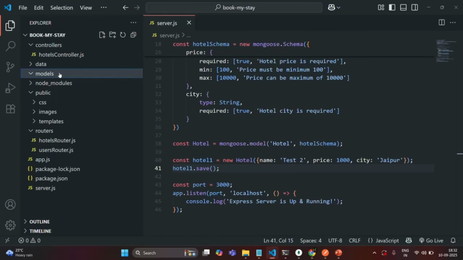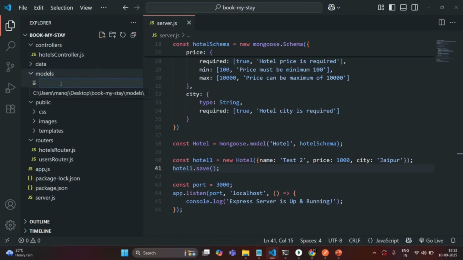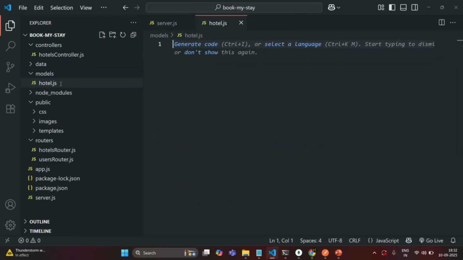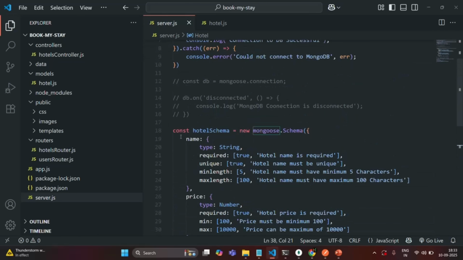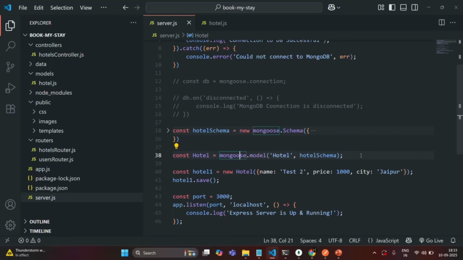Inside this, let me go ahead and create a file, and here I'm going to call it hotels.js or hotel.js. So this model file is going to keep the hotel model. It is going to create the hotel model and it is going to export it. And I have already created the hotel model. So in our previous lectures, we have created this hotel model. I'm going to copy this schema and this model.